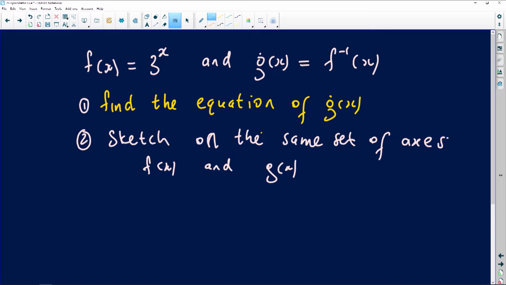So f of x equals 3 to the power of x and g of x equals the inverse of f. Very powerful. Now, let's start first of all by answering the first part of this question. By now, you all know, the whole country knows by now, everyone who's watching the show, who's watching Tenfold live, knows that the inverse graph is found by swapping x and y.